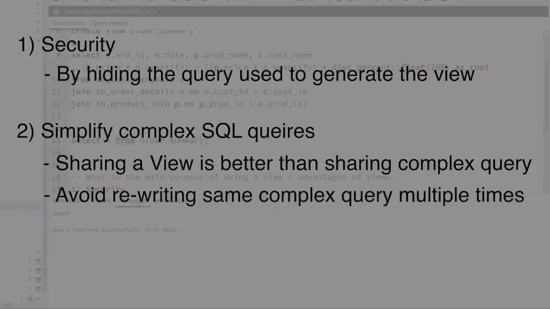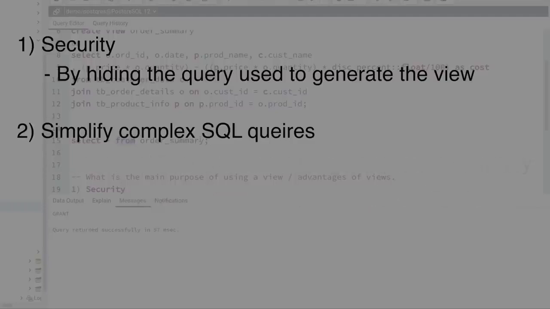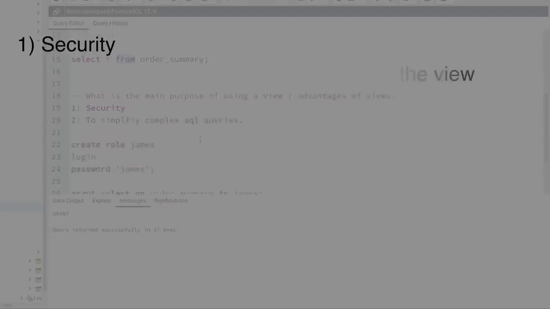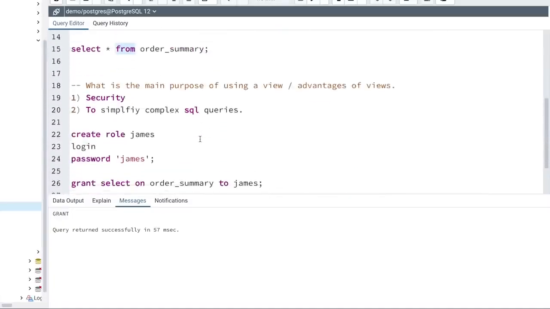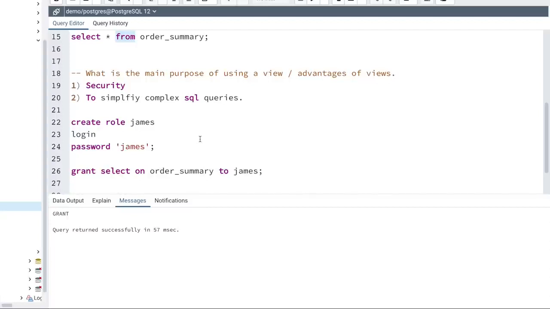create a view over that complex SQL query and then use this view multiple times whenever I want. So it's kind of saving that SQL query as a view so that I can use it multiple times instead of rewriting that query. So this is the second main advantage. We can simplify a complex SQL query by using a view. I hope now you understand how to create a view, which was very simple, but more importantly, what is the main purpose of using a view?